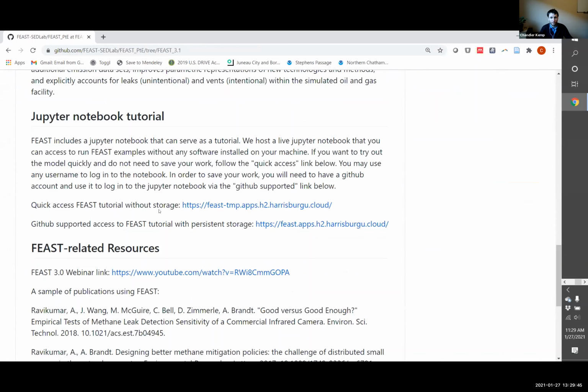And there's a couple of different versions. If you just want to log on really quickly and aren't looking to save any of the changes that you make to the notebook or any of your results, you can use this first link, and it may ask for a username, but you can just enter any name you like in the field there to access the notebook. The second version requires you to have a GitHub account. As long as you have that GitHub account, you can use it to log in, and we'll actually store the changes that you make to the notebook for you on a Harrisburg server.